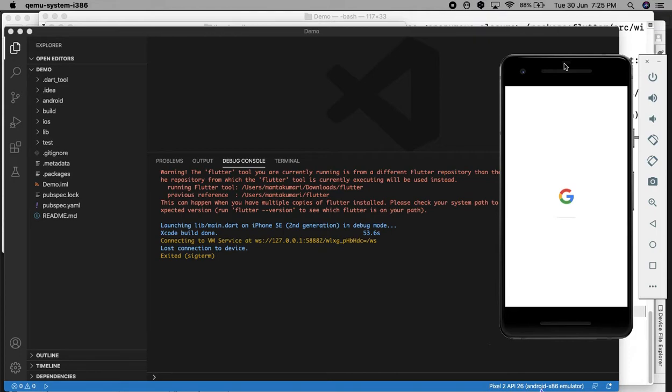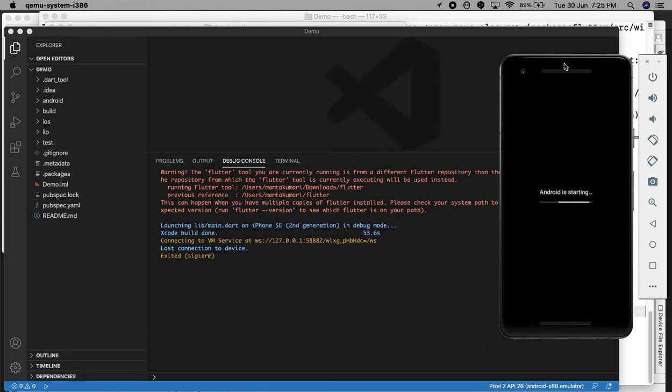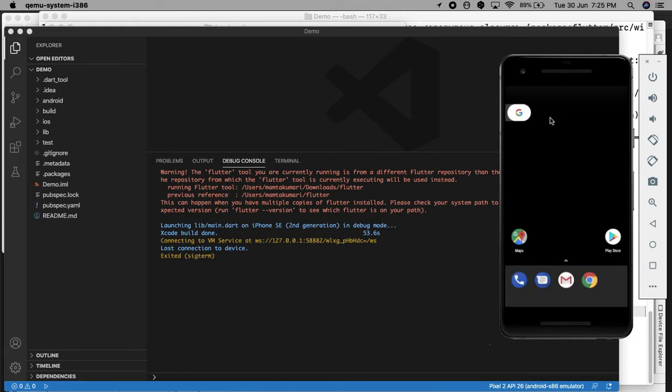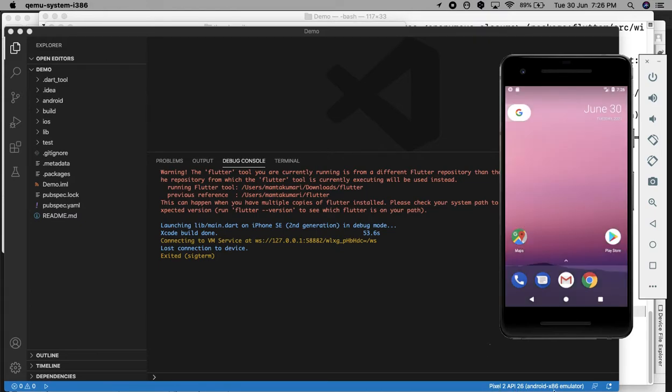It will take some time to start the device as it's booting. Okay, so now you can see the connected device here. This is the name of this connected emulator, the Android emulator. Okay, so now I'm going to run this demo project on the connected device.